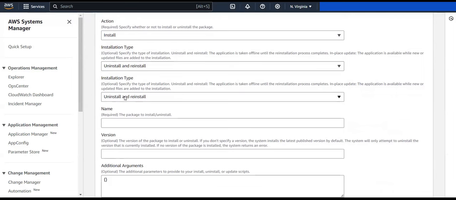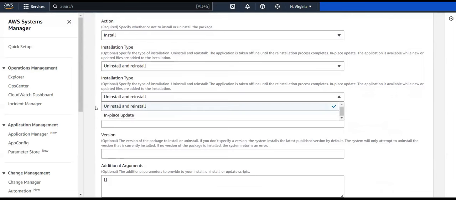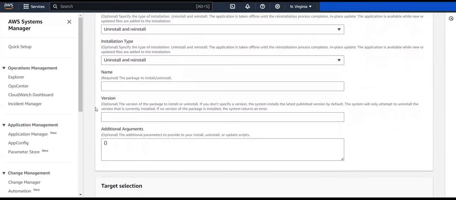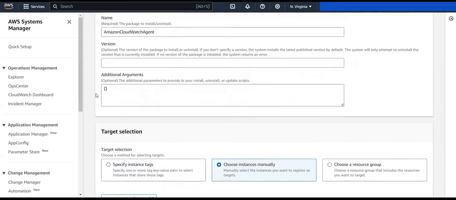So that's why I selected that, and installation type, I'm not changing here as well. Now here you need to provide some package that you want to install or uninstall. So this is the package, Amazon CloudWatch agent, that package I want to install. Where I want to install, that you also need to tell further.